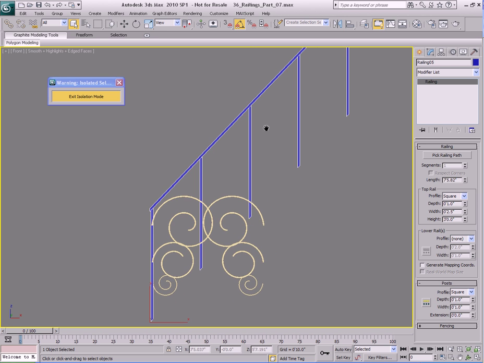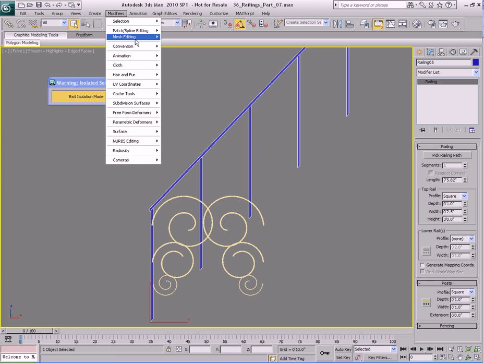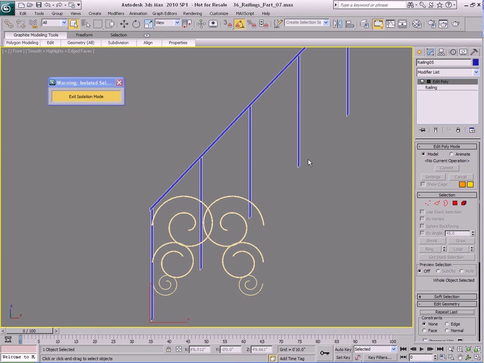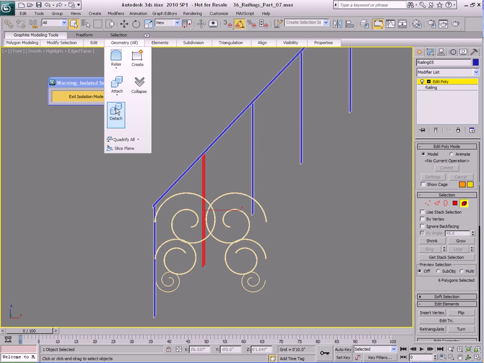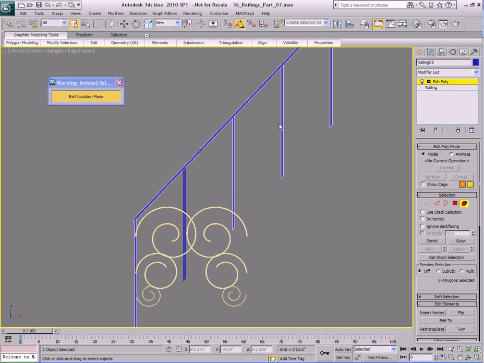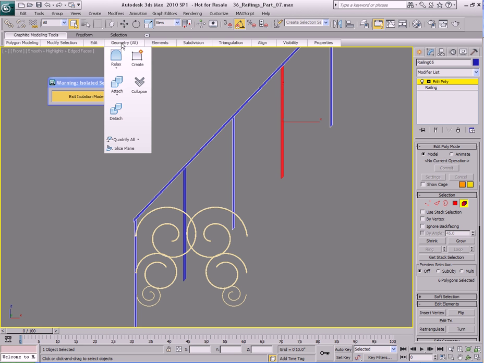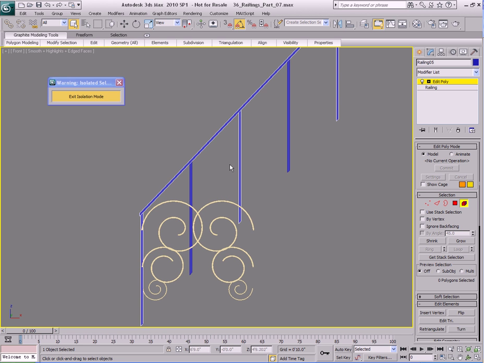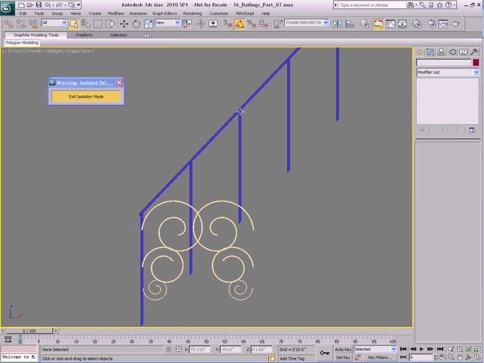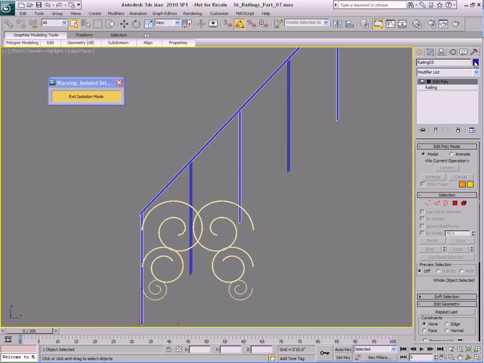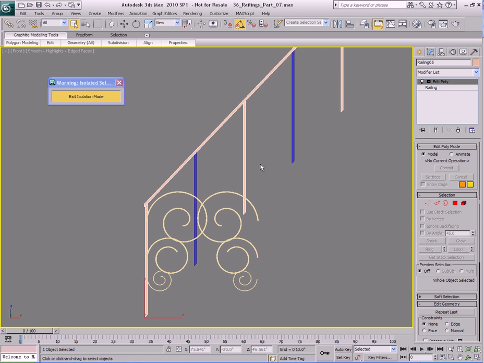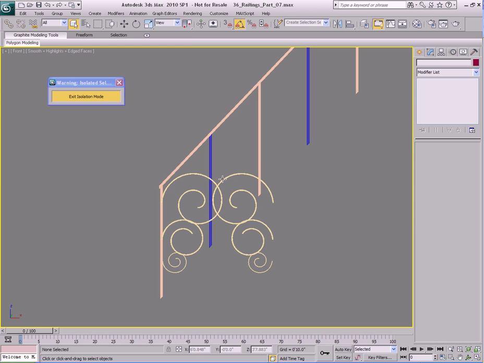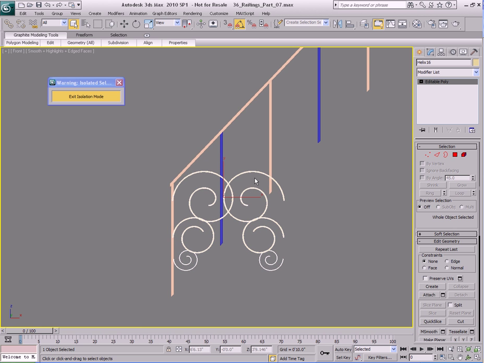I'm going to take the railing here, I'm going to drop a modifier on it, just like before, the Edit Poly modifier. I'm going to go to element mode, select this guy right there, go to geometry and detach as a separate object. I'm going to select that post there, go to geometry, detach as a separate object, and there we go. Now let me take the railing itself and change the color just to make it easier to identify things here. So maybe I'll make it the salmon color. That's perfectly fine. And I'm going to take this guy here.